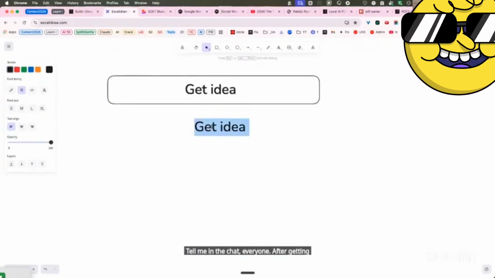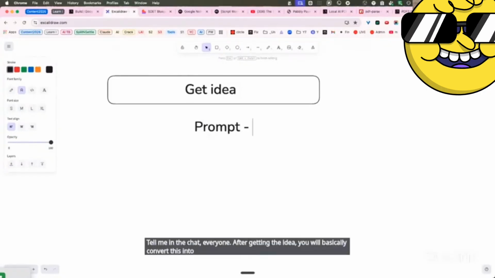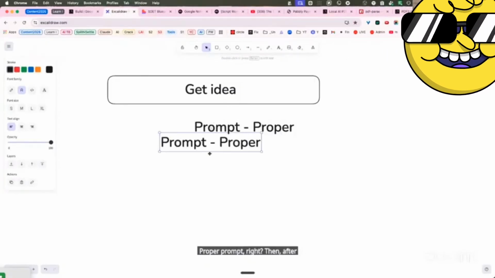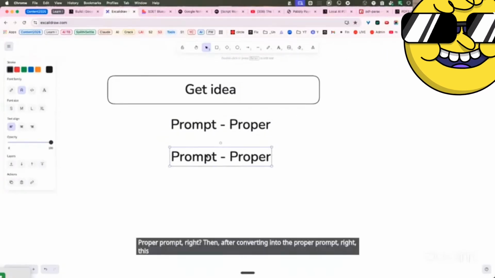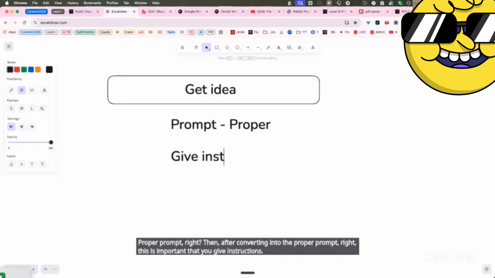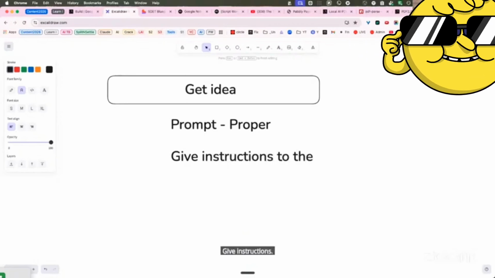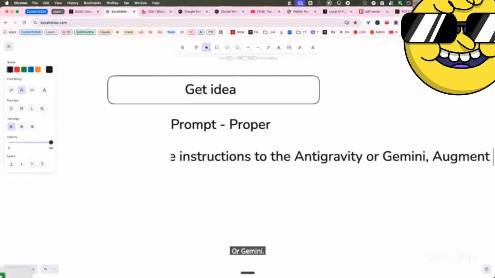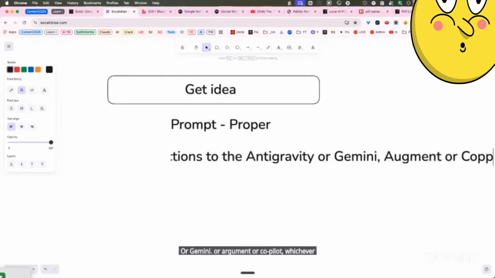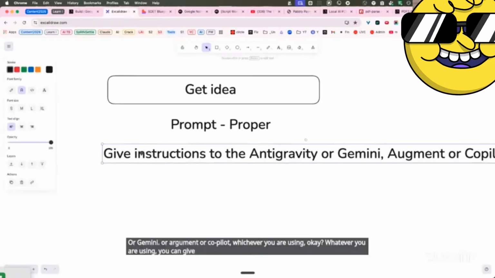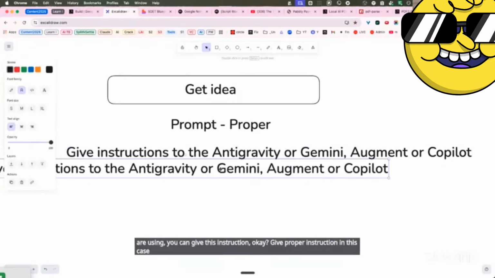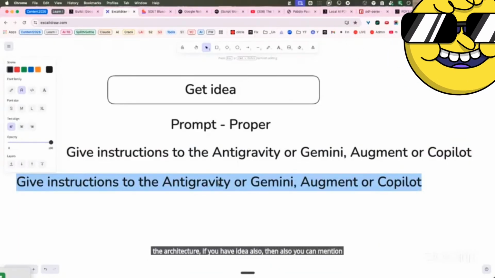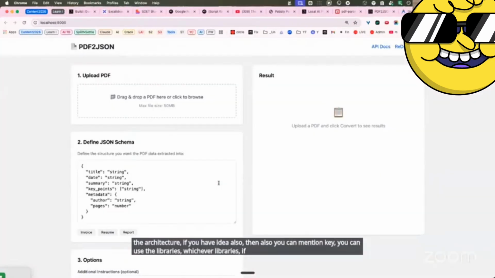After getting the idea, you will basically convert this into a proper prompt. Then, after converting into the proper prompt, this is important: you give instructions to the right tool, Anti-gravity or Gemini or Augment or Copilot, whichever you are using. Give proper instructions in this case. If you know the architecture, if you have an idea, you can mention that. You can use the libraries, whichever libraries, if you have an idea around this.